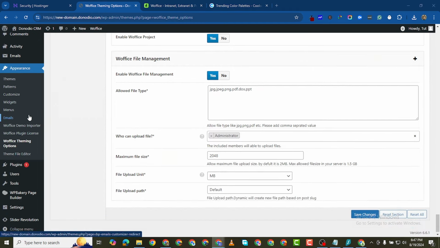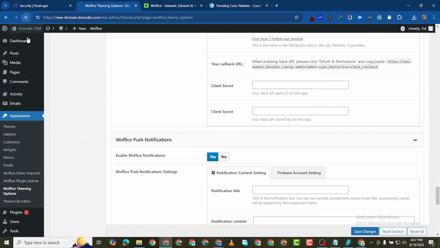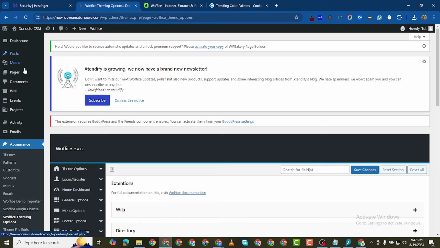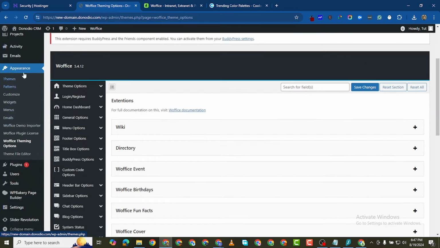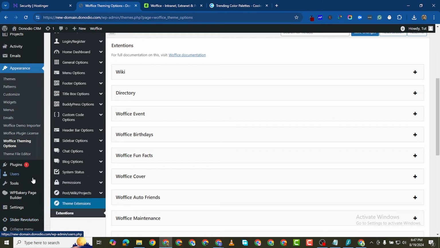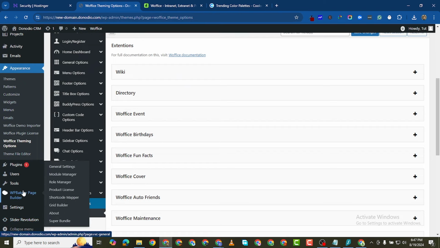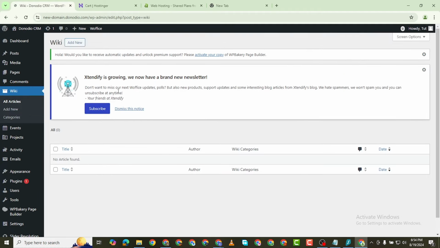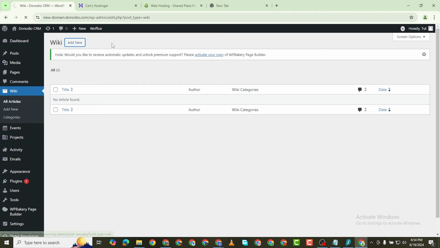When you save changes and you look at your website on the dashboard, let's come back to this right hand panel. You see you have even more items here. You now have wiki, events, projects, activity, and a lot more which you can work with. So that is what we've done. If I come to Wiki and click on all articles, we don't have anything here. So I just want to create a few wikis to show you how it's done.